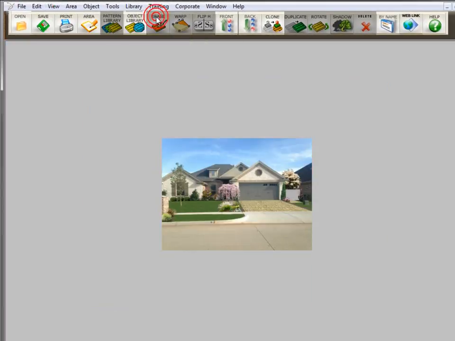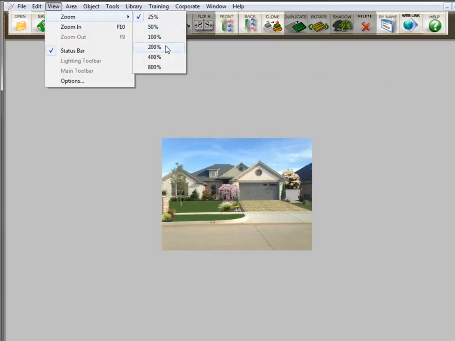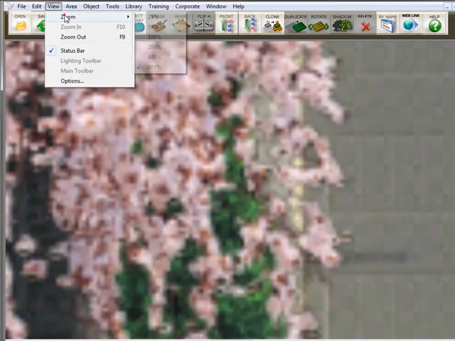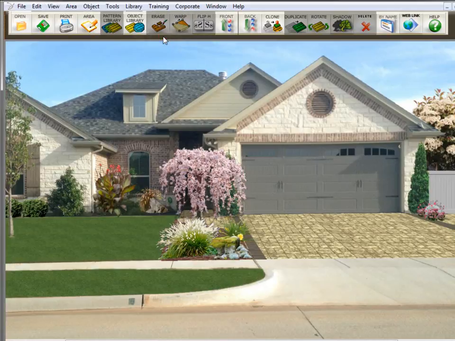We'll do it again for 25. That's as far out as you can zoom out. Now to zoom in, you could zoom in as far as 800%, and we're zoomed in about where that flowering cherry is. Now if you want to zoom back to 100%, you go here to View, Zoom, and click on 100. This is a 1-to-1 ratio, not zoomed in or zoomed out.